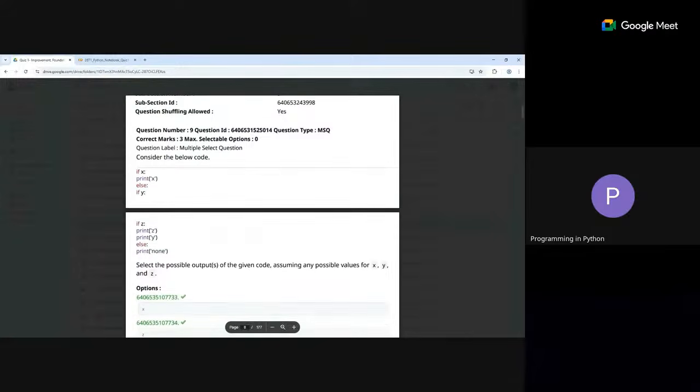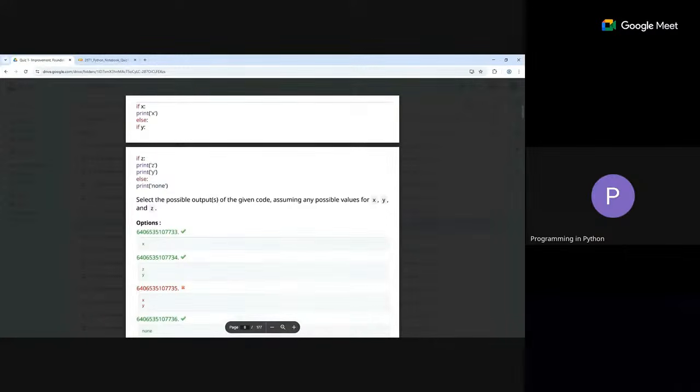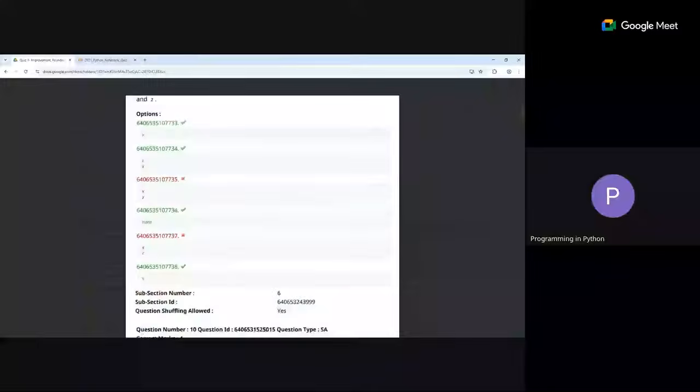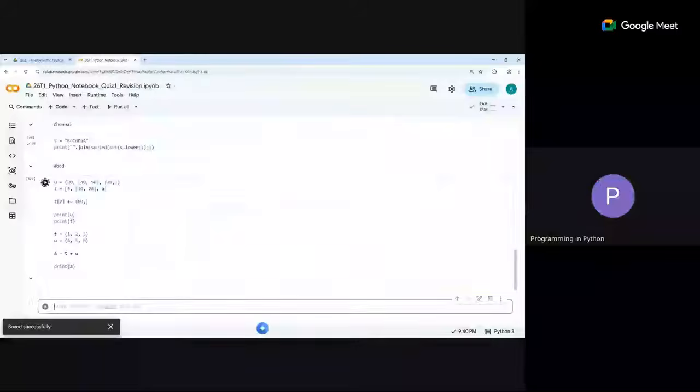Okay, if X print X, else if Y print Y, if Z print Z, and else print none. And what do I do? Assuming what are we assuming for this? Assuming any possible values for X, Y. Okay, so it is saying what could happen, right? All the possible cases. Possible outputs. So fine. We'll just try to see this. It's easy to understand only.